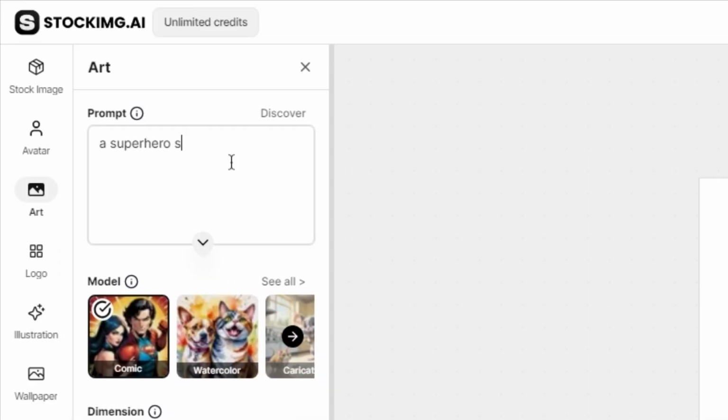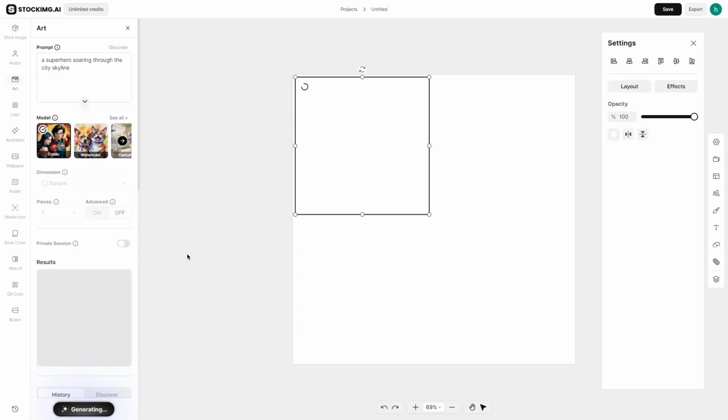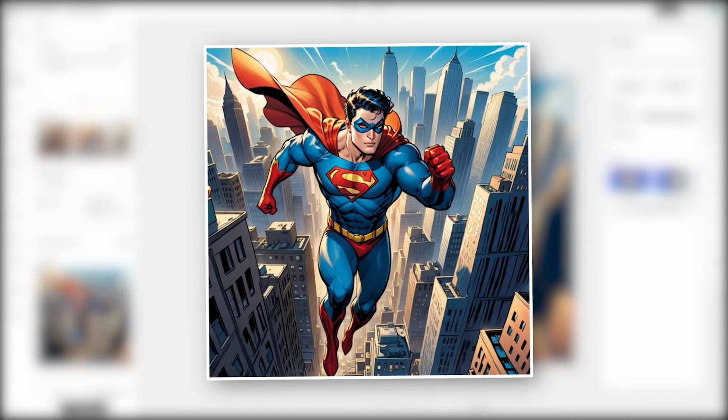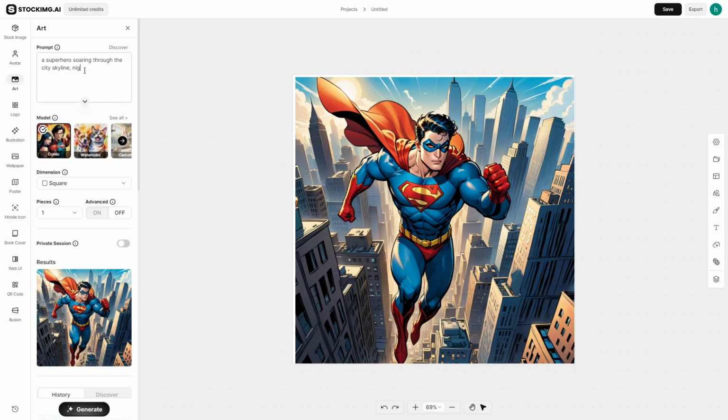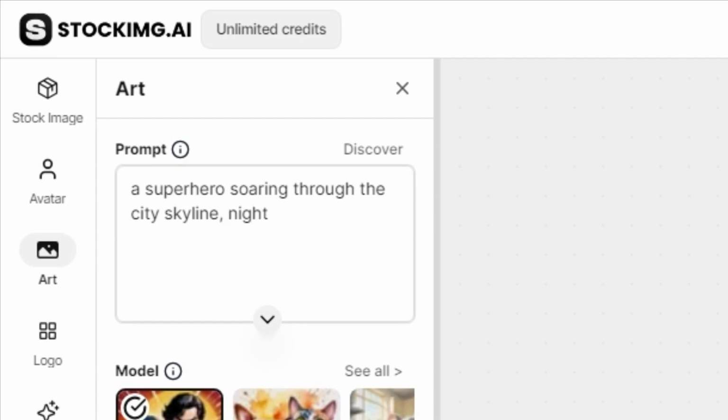How about a superhero soaring through the city skyline? Hit the Generate button and witness the magic as AI brings your superhero to life in the first prompt. Let's take a closer look. Alright, this looks good. Now, let's make it dark and have our superhero cruise through the night. Wow!